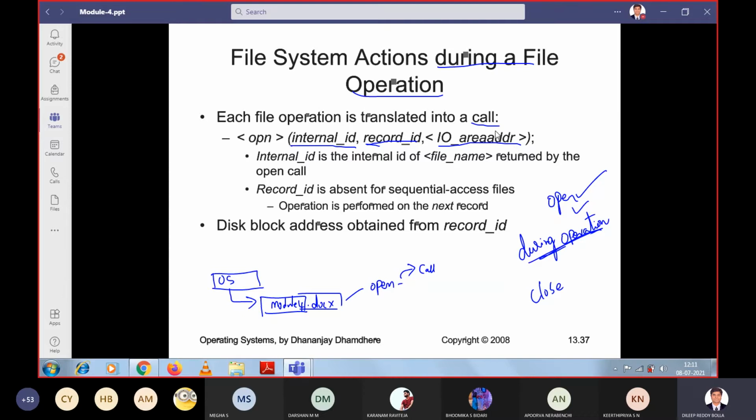Let us see. Internal ID. The internal ID is for internal reference, it is created. It can be, let us say, XYZ, or it can be 1, 2, 3. Whatever reference. See, this file name I gave module 4. I can also give XYZ. I can also give 1, 2, 3. Let us say this internal ID I gave module 4. Let us, for example, to understand, module 4 is the internal ID.